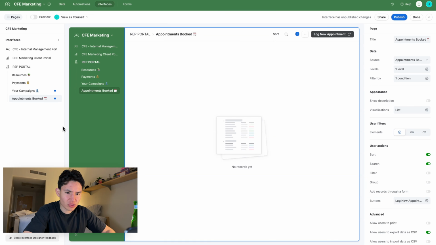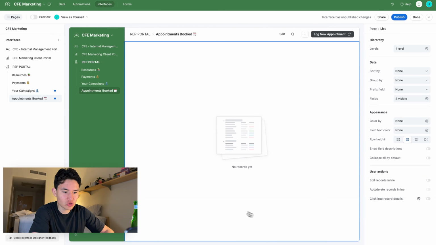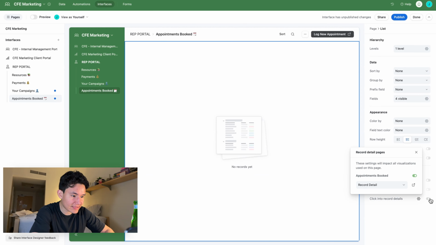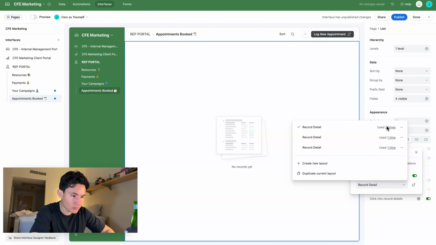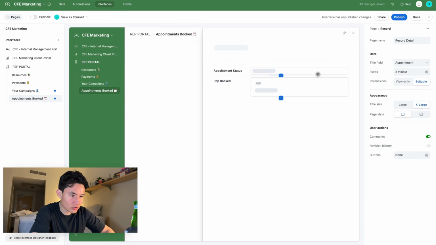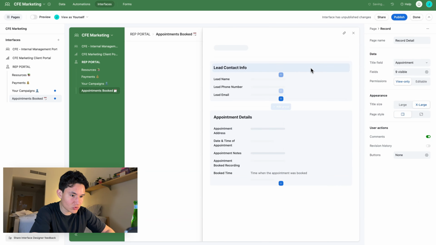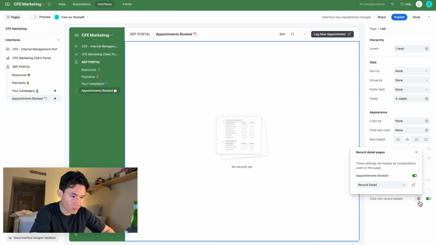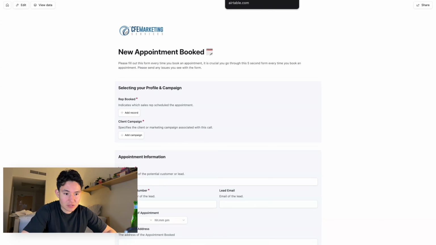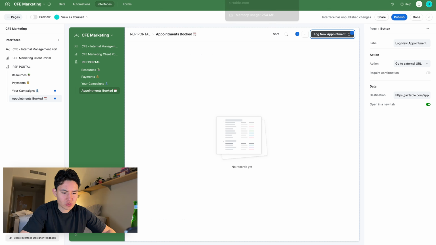So we are just done with the appointments book table right here. It's pretty straightforward table. They're going to be able to see all the appointments they book. They're going to be able to click into the appointment details. So as you can see, it will look something like this. So they're going to be able to click into the details, as you can see. And yeah, it's pretty cool. And they're going to be able to log new appointments through the form, which this is something that I've already created for them. So yeah. Now we're going to go over to the next one.